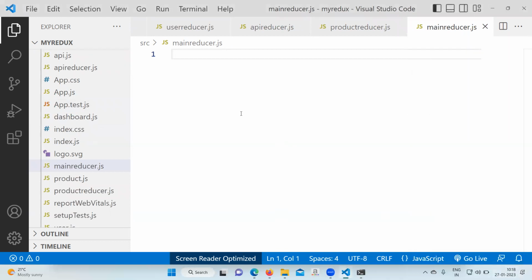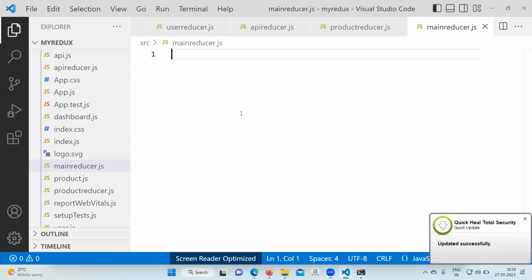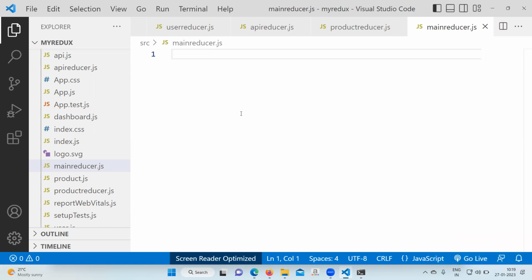Main reducer.js. Okay. So how many reducers? Three: user, API, and then product. User reducer will maintain the data of the user component. Product reducer will maintain the data of the product component. And API reducer will maintain the data of the API component. Main reducer will be holding all three components. So main reducer will become the parent file and these three will become child files.